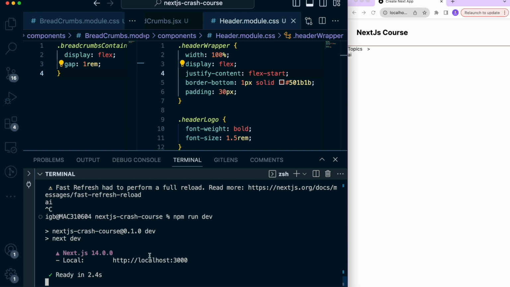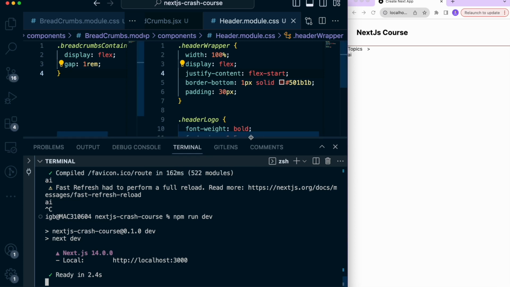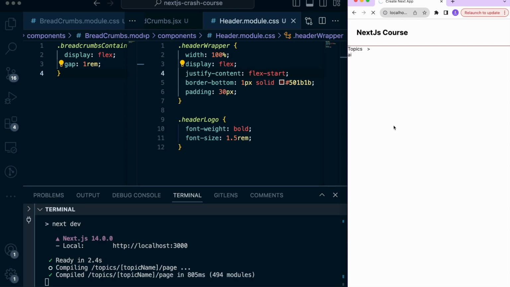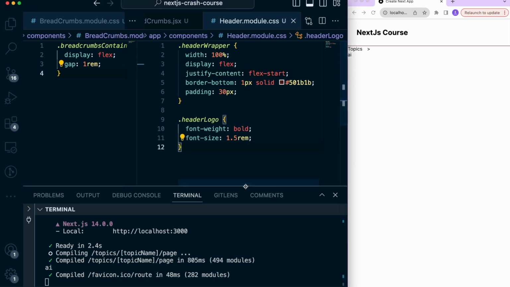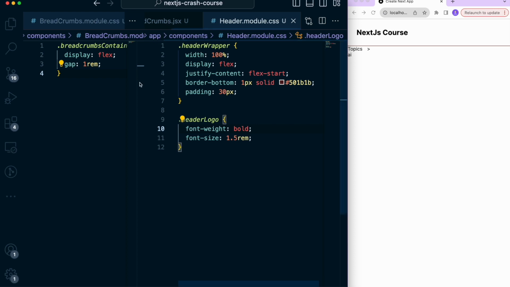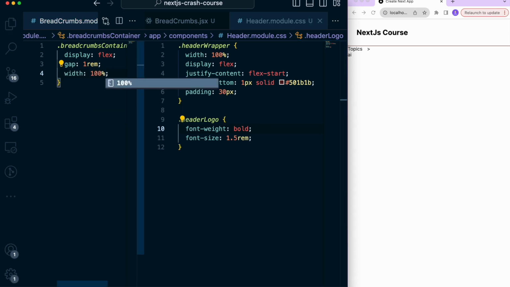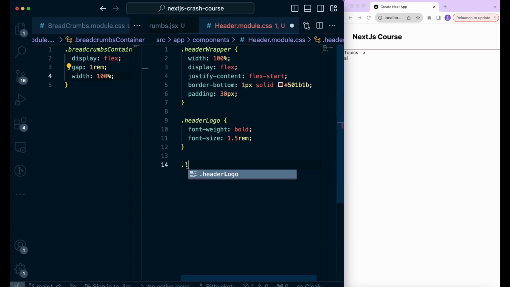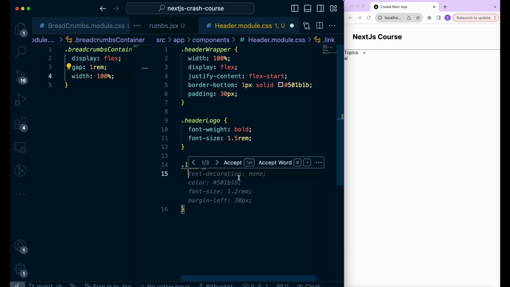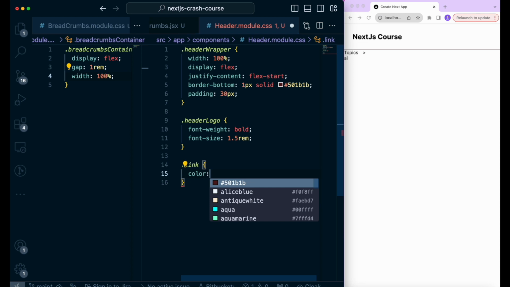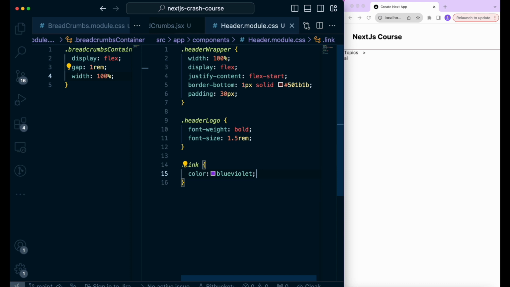Let's rerun this again, and okay, put this to 100%. And let's also do the styling for the link, which later on we're gonna turn this topics and then AI into the link. And let's see, I just wanna add the color, and I'm just gonna pick maybe let's do blue violet again.